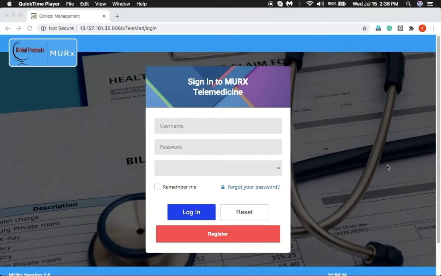Welcome to Global Products Teleconsultation Software. This is the main login page for MURX telemedicine or teleconsultation software. There are two parts or modules, such as the patient registration and login and doctor login. We will start with the patient registration and login for teleconsultation appointment setting.